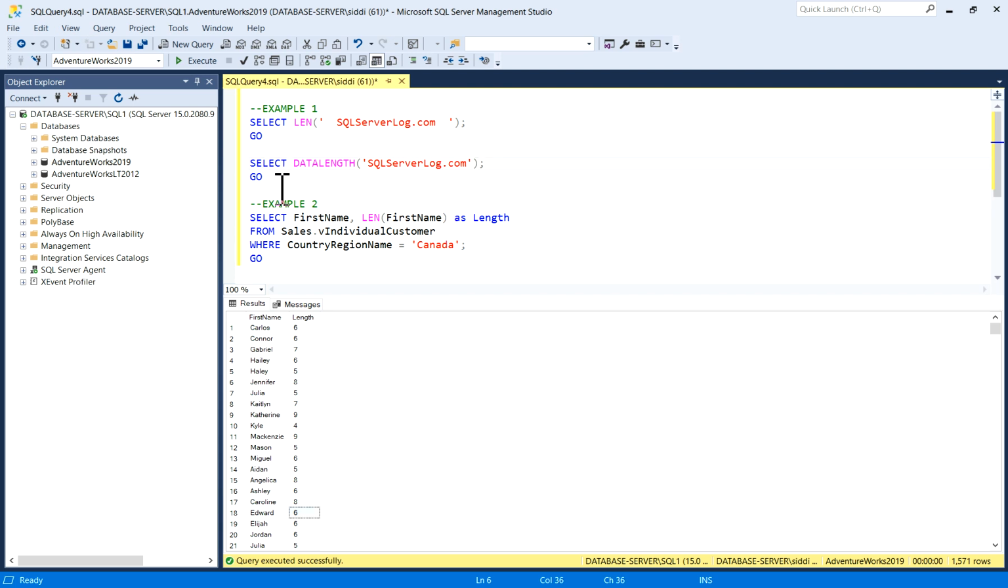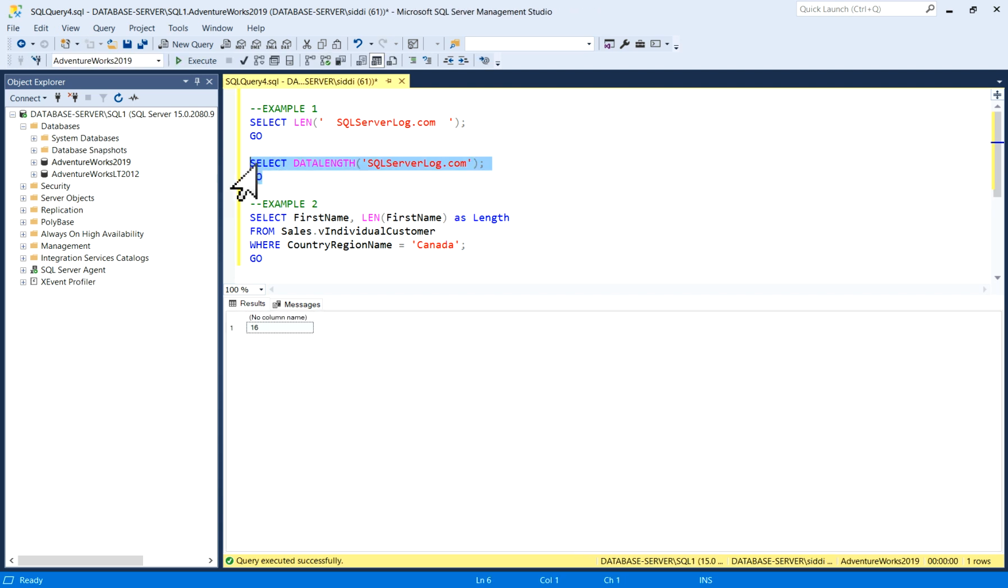So first I'll show you the actual output of this. With DATALENGTH, I'm executing it, and it is 16. This is 16 characters. Now I'll give two more spaces. In the LEN function, it was not counting these two blank spaces. But in DATALENGTH, I'll execute it and it is counting, right?